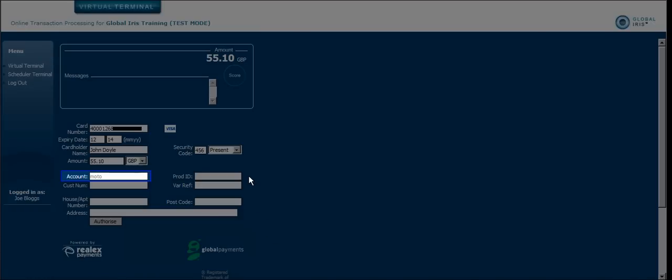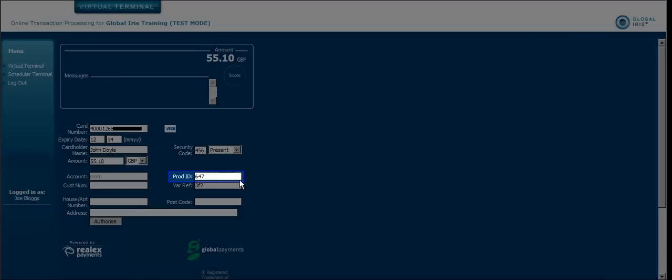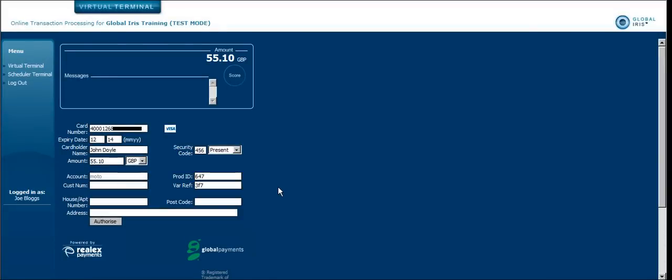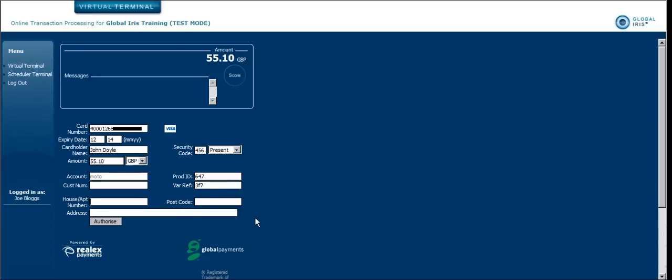The account field here is set by default. It will be set by the Global Iris support team during the activation of your account, and it is used to direct the transaction to the correct merchant ID or funding account. The next 3 fields can be used to capture additional information from the cardholder or for your business records. These fields are Prod ID, which could be used to capture the product information, CustNum, which could be used to capture the customer number or email address, and the VAR-REF field could be used to collect the phone number of the customer. It is your choice as to how you use these fields.